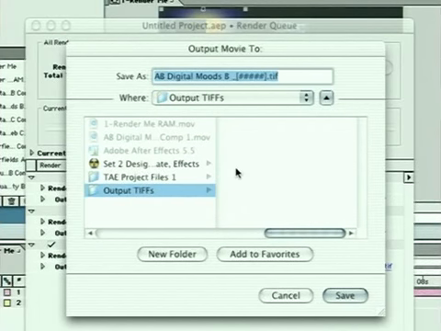So now we're in our Output TIFFs folder, and we're going to save a whole bunch of files called AB Digital Moods B_ and then a 5-digit number. Okay, that's what these numbers are telling us, is that it's basically going to start with 0, 0, 0, 0, 1. And then the next frame will be 0, 0, 0, 0, 2, and so on. If we know that our animation is only a couple hundred frames long, we don't need all of these numbers here. We don't need them. So you can actually delete a couple of these number signs and shorten the name of our movie clip up a little bit. So the number signs are completely customizable.